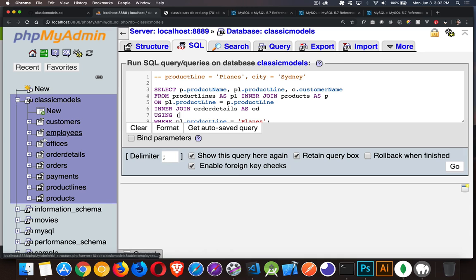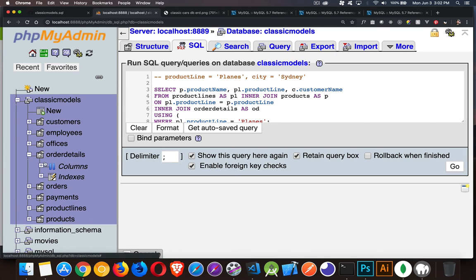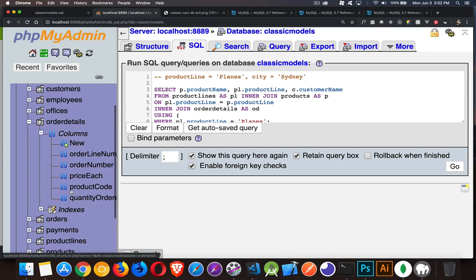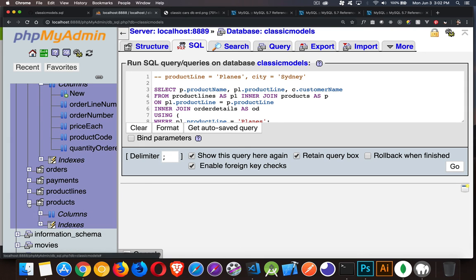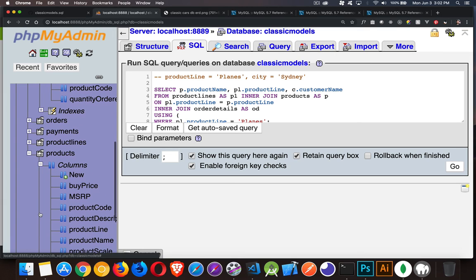If we come over here, we look in order details, columns, or sorry, product code. That's why I opened this up. This is the one that we want to use here, product code. It's inside of order details, and it's also inside of products. If we open this up, product code and product code. It's the same name in both places. So we can just do that.